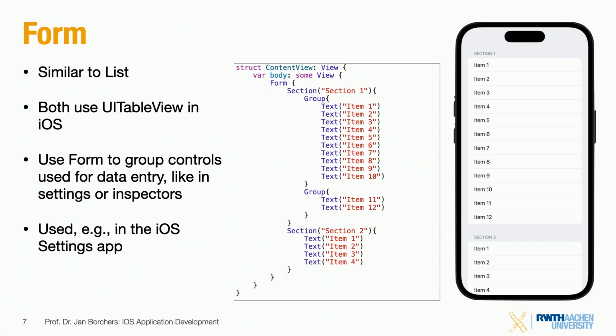This also illustrates the group use here to break down the 10 items barrier, and it shows that sections can actually have a title. You don't need to set it, but you can, and then that gets rendered here in all caps in this gray on iOS again.